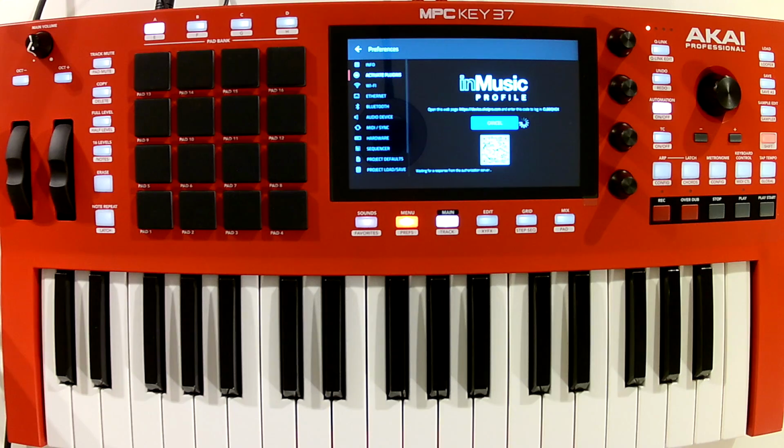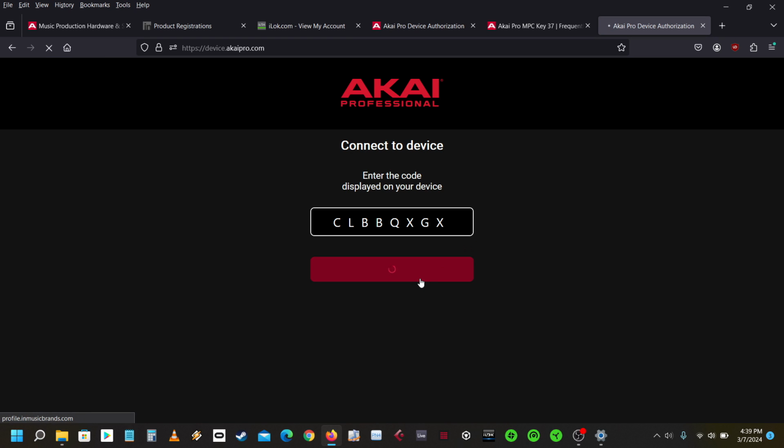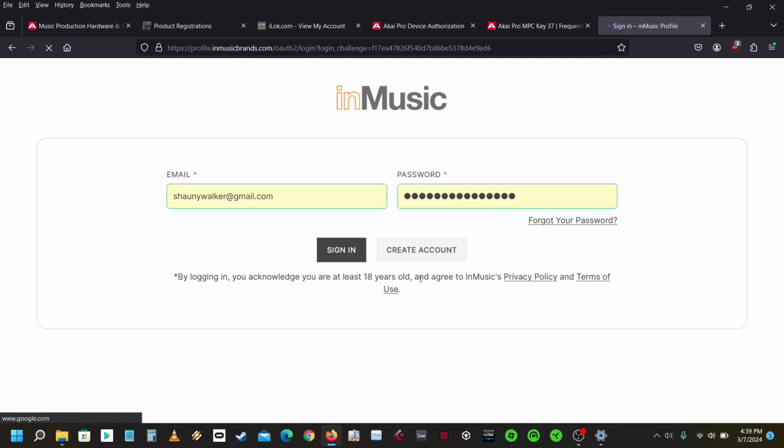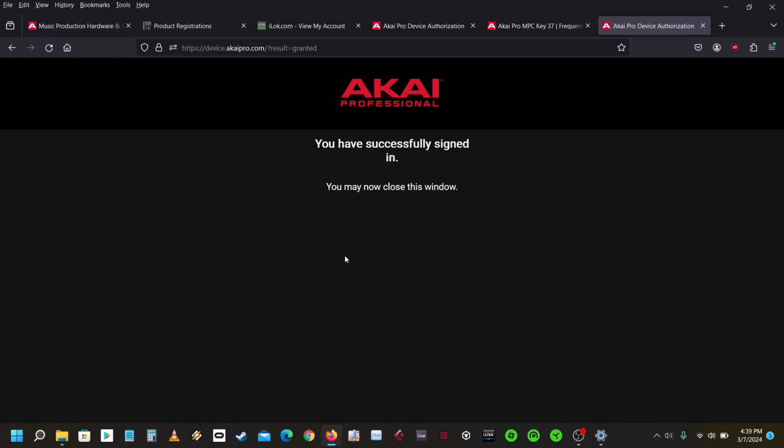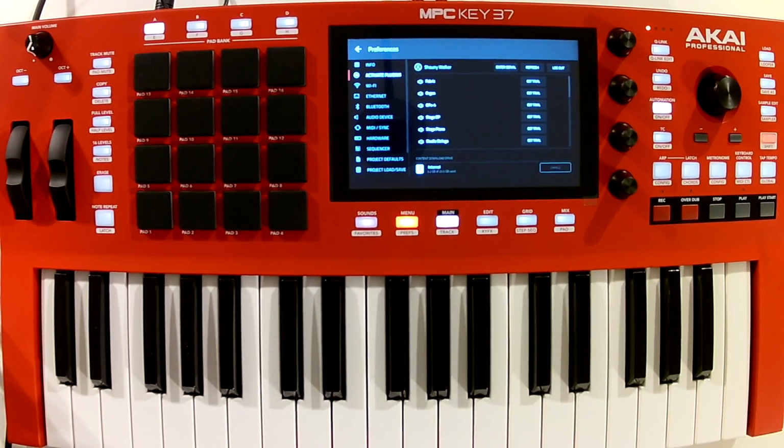Once we have this information, we will want to jump onto our PC and enter the code to log in. So let's go ahead and quickly do that to establish the connection. We enter the URL device.akaipro.com, enter our code, submit. Then log into our inMusic profile account, sign in. At this point, AKAI has successfully signed into our account. Once we've entered the code, the MPC Key 37 automatically logs in through the Wi-Fi network.